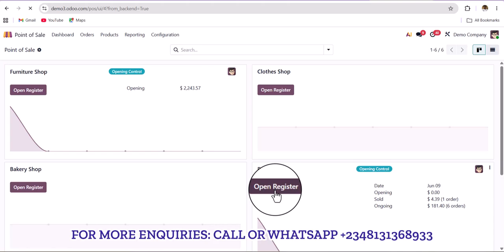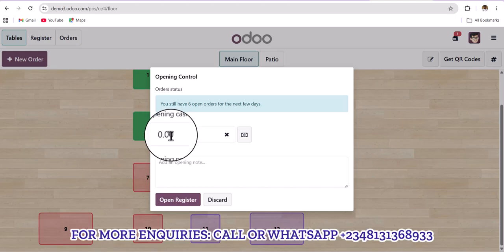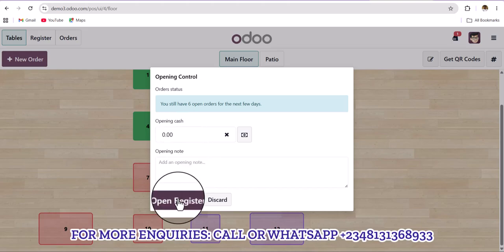The first dialog box we are going to see is going to request for the amount you want to use to open this register. So it's like your cashier will be created as a user and will be given access to open this point of sale. So this is how it will first of all appear before it will load up. So here it's asking if you have any opening cash that you are starting the day with. So in our instance, we can say no, 0, and then open register.